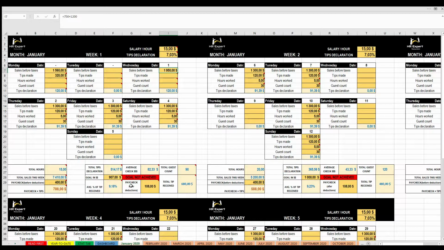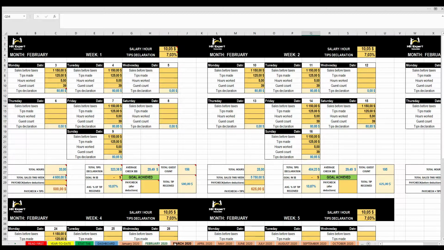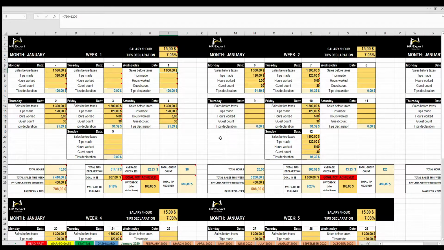Today's video is just a little tutorial about how to use my monthly tab in my server tool. So let's go through this page. This is the month of January. If you understand the concept of this month, every single other month is the same format, so you're going to be able to use them easily.